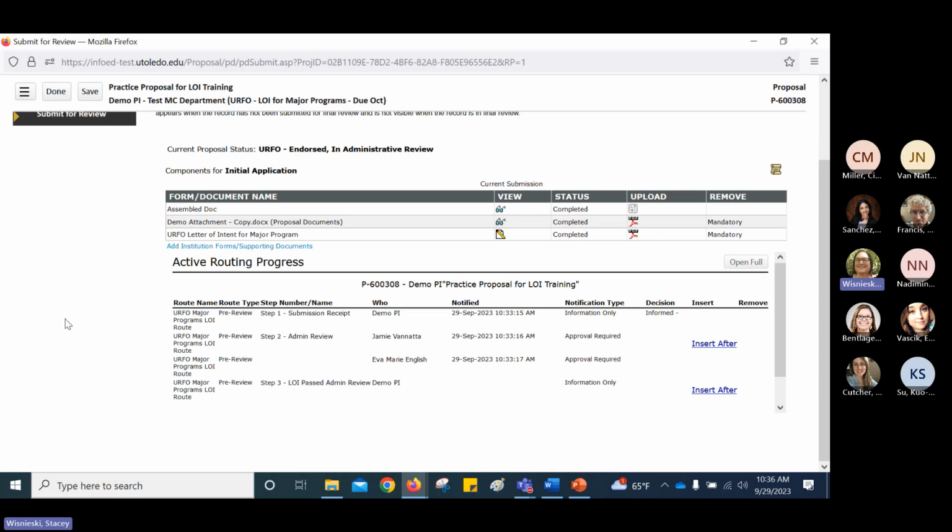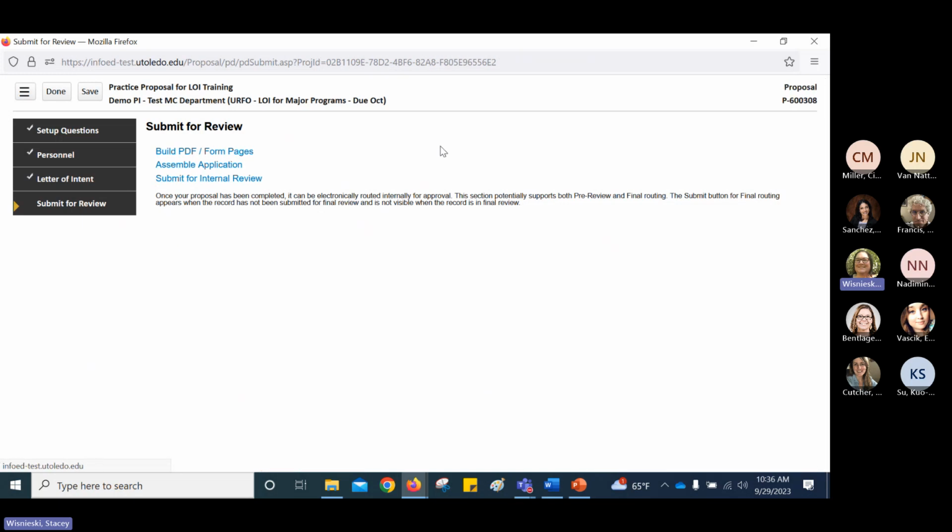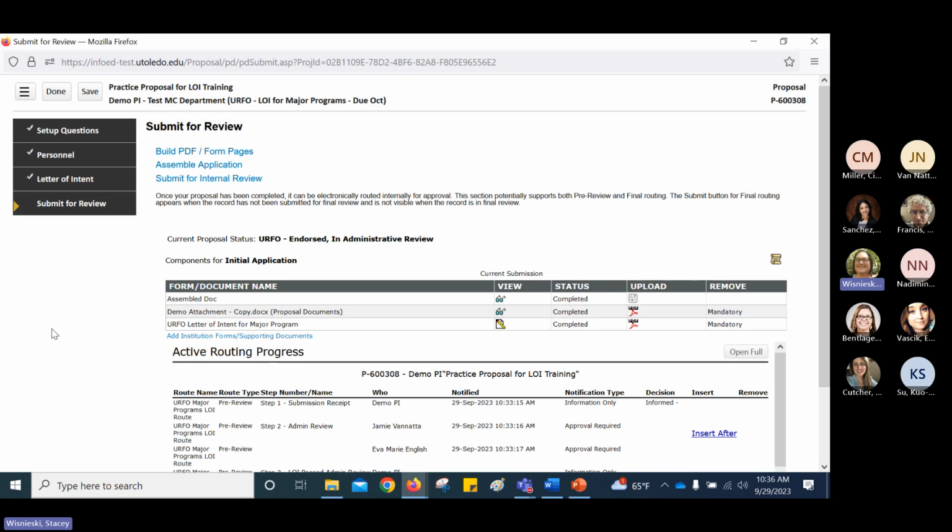And once you have all that done, pretty much that's it for submitting an URFO LOI. You can hit the save button if you're a little bit paranoid like me and just want to make sure that all is good to go. Although I don't think save is required right there, but I'm in the habit of hitting it.